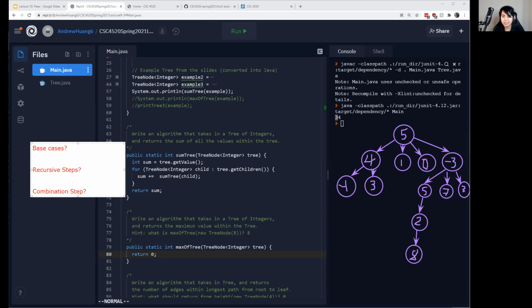We're looking for the max value. So if we had the max value here, we should output 8. Okay, I'll give you another 10 seconds. And when you're ready, what is the base case? How do we check the base case here? Go ahead and type in chat if you have it. What do we consider the base case here?